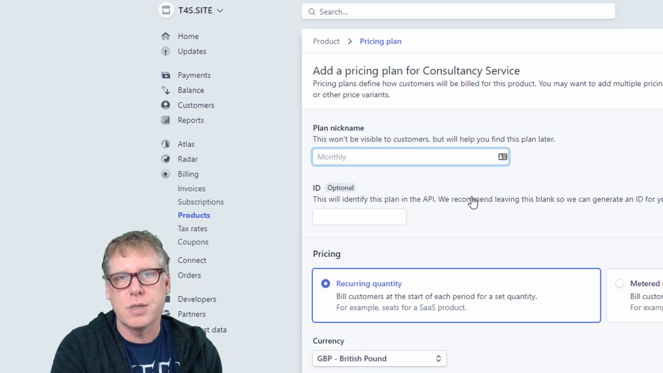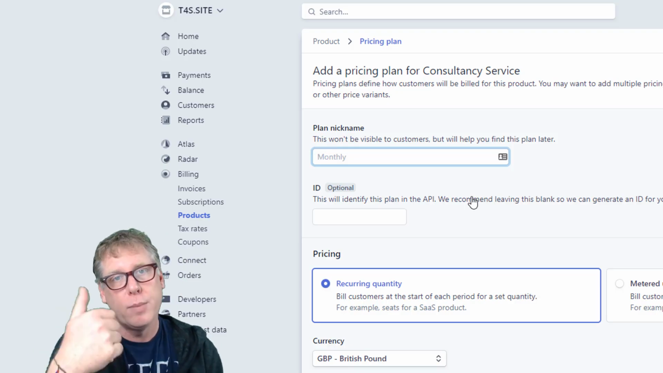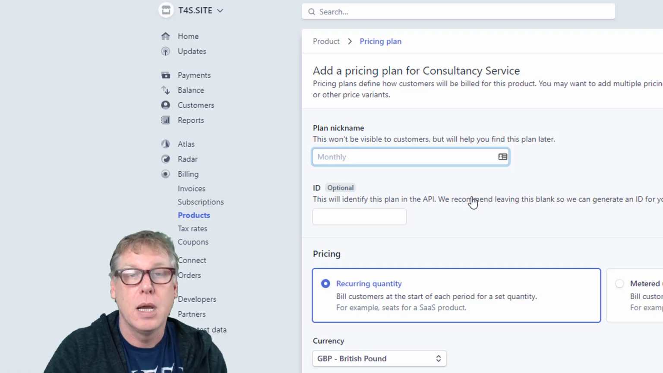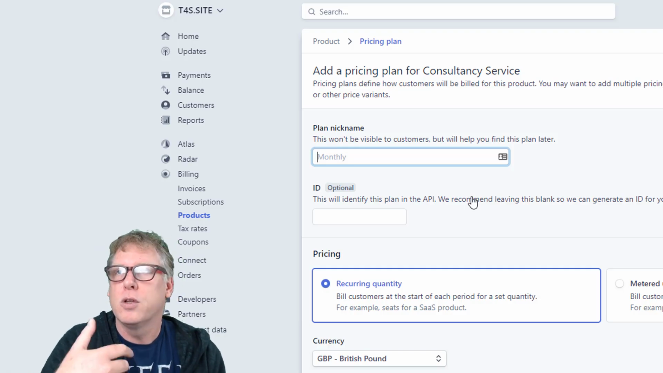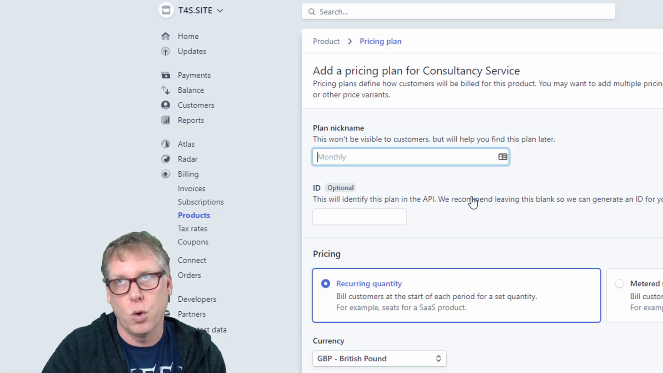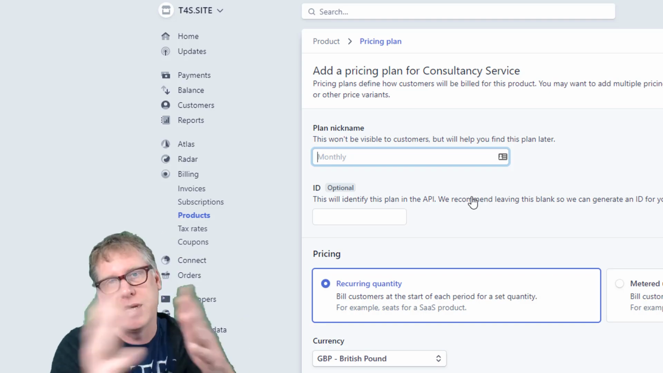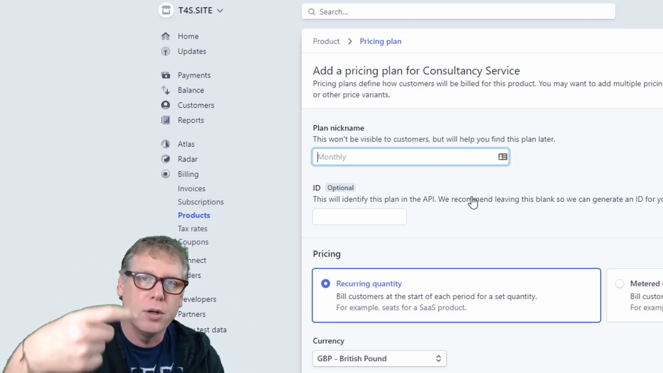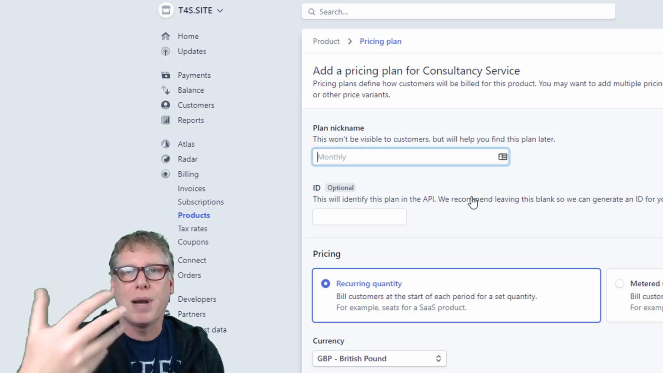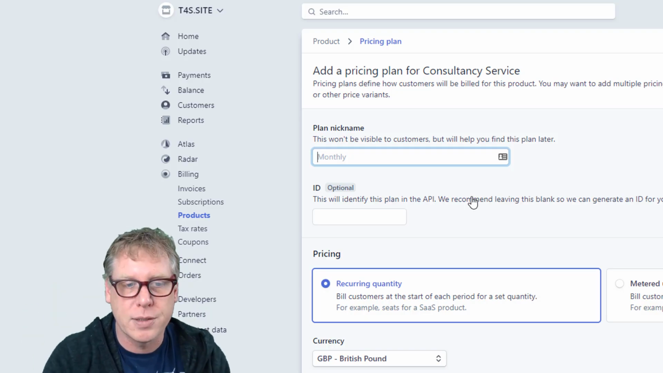So if my consultancy service is the product, one pricing plan is $10 a month. I could also charge maybe $25 every 3 months, or $80 every 12 months or a year to give an incentive, that sort of thing. So I could have 1, 2, 3, as many pricing plans as I want for that product.